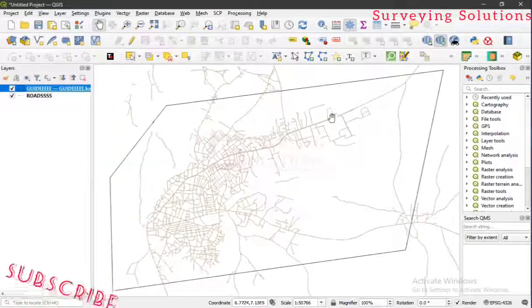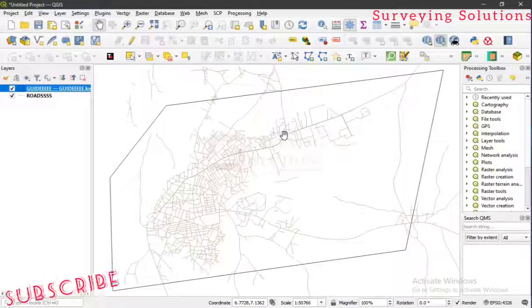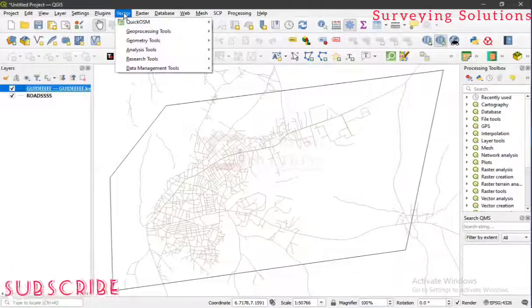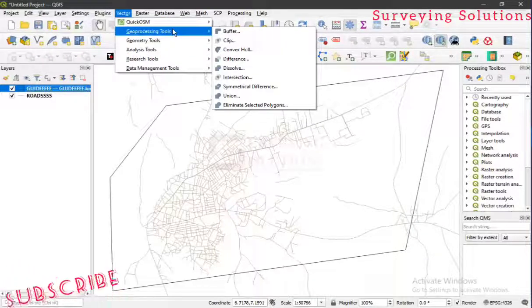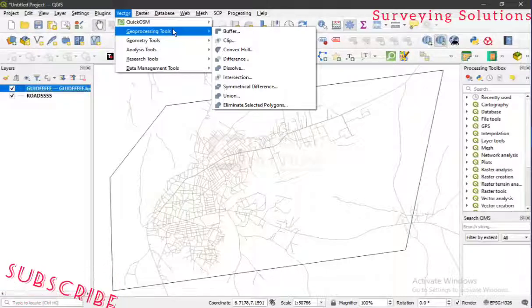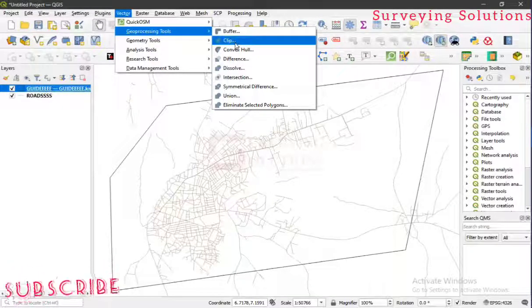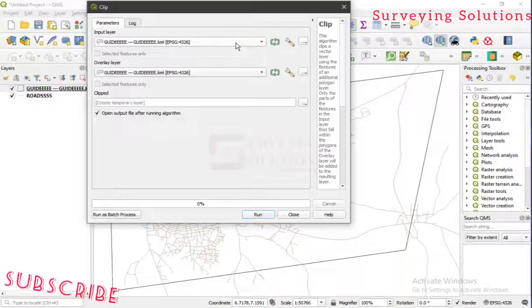For you to be able to do that, yours might be a different data, but the application is seemingly the same. So you come to Vector, then you go to Geoprocessing Tools, right? Now under Vector and Geoprocessing Tools, you come to Clip, then you select Clip.